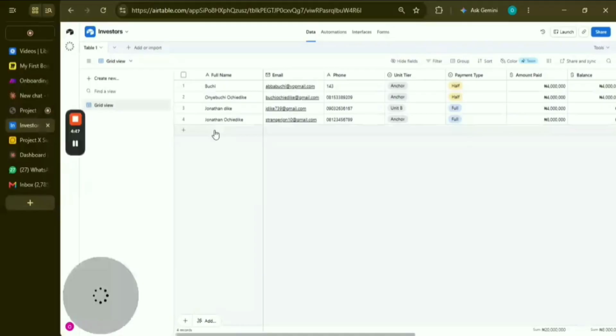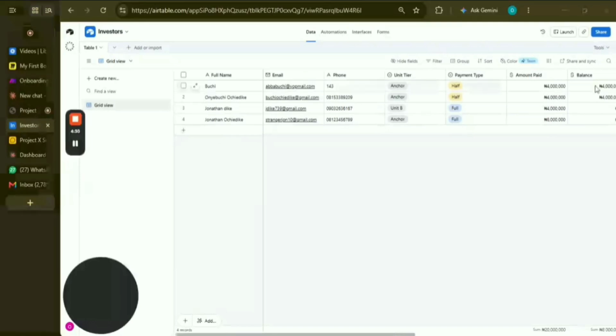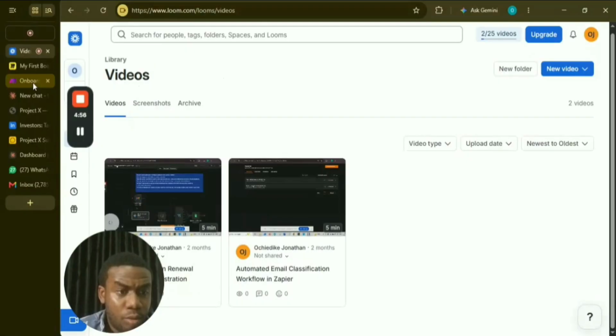And as you can see here, this is the name I used, Jonathan Ochidiki, the email address, the phone number, the unit there. Did I pay her for full? Full. Got it here. But if someone actually pays half, you can see that it shows amount paid and then there is a balance.